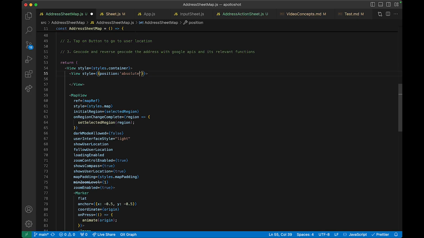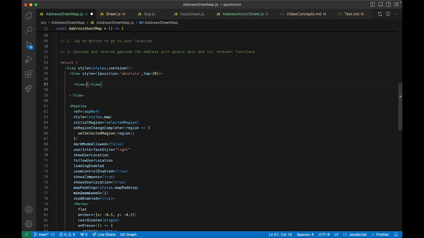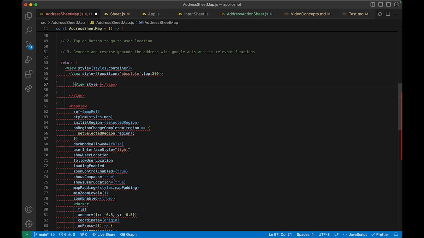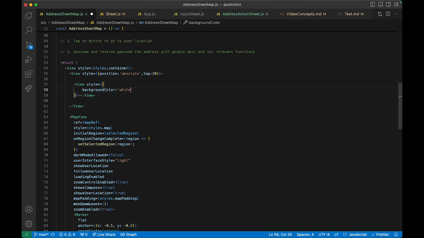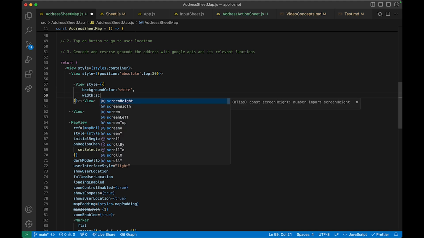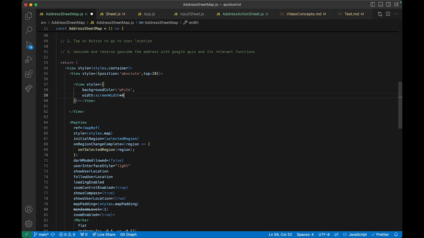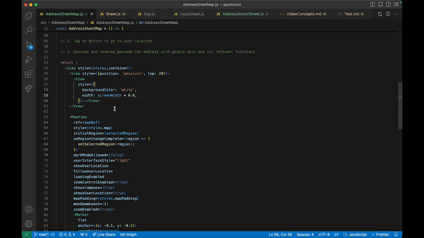I'm going to put this at the top: 20, and left is 20. Okay, I'll just use top and left, top is 20, and then here I'm going to use another view style. So this would be background color of white, and then I'm going to use width as screen width, which is nothing but a utility class that I use everywhere.